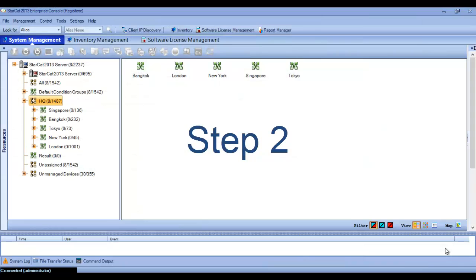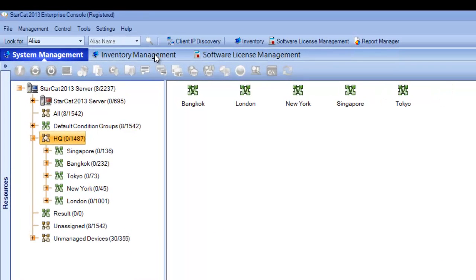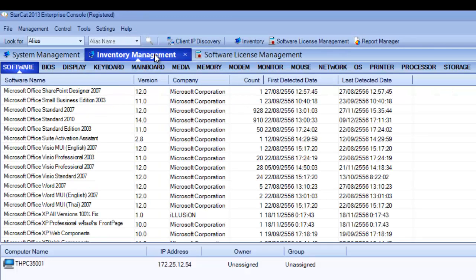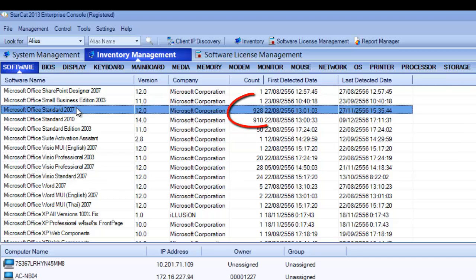The second step of the software license management process is to identify the software that's been installed in the organization. With StarCat's asset management features, this step is automatic. Whenever software is installed or uninstalled, the StarCat system will automatically detect it and update the inventory. Here we can see a sample of the data that shows there are currently 928 copies of Microsoft Office 2007 installed within the organization. If you'd like to learn more about StarCat's asset and inventory management features, we have a separate video you can watch.